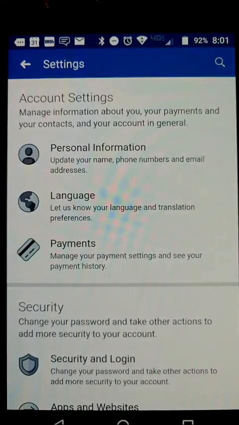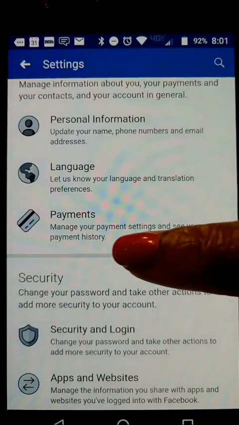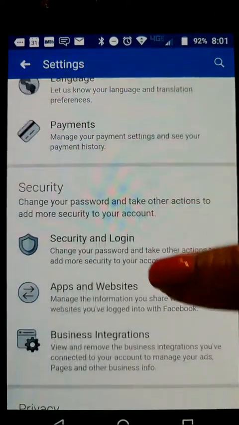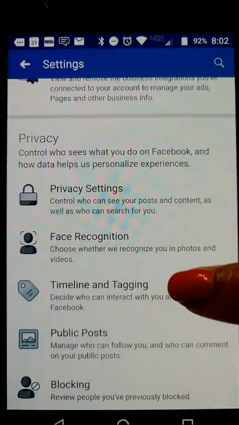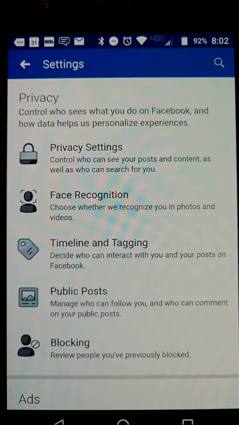Underneath settings, you have your personal information. You can actually manage payments through Facebook. But these are the ones that you want to pay attention to. You want to pay attention to your privacy settings, who can see your posts and content, as well as who can search for you. I don't have facial recognition on because I don't want technology having my face being recognized all through everything. So my facial recognition is off.